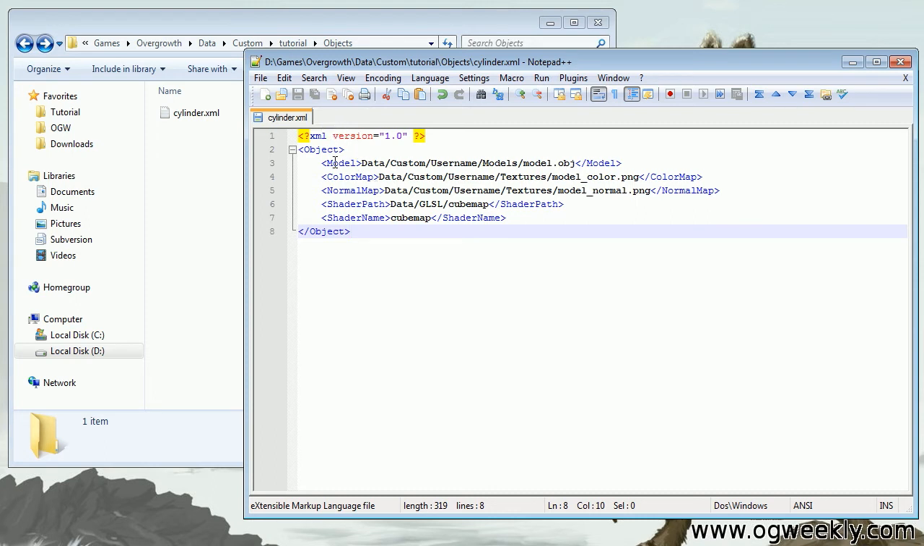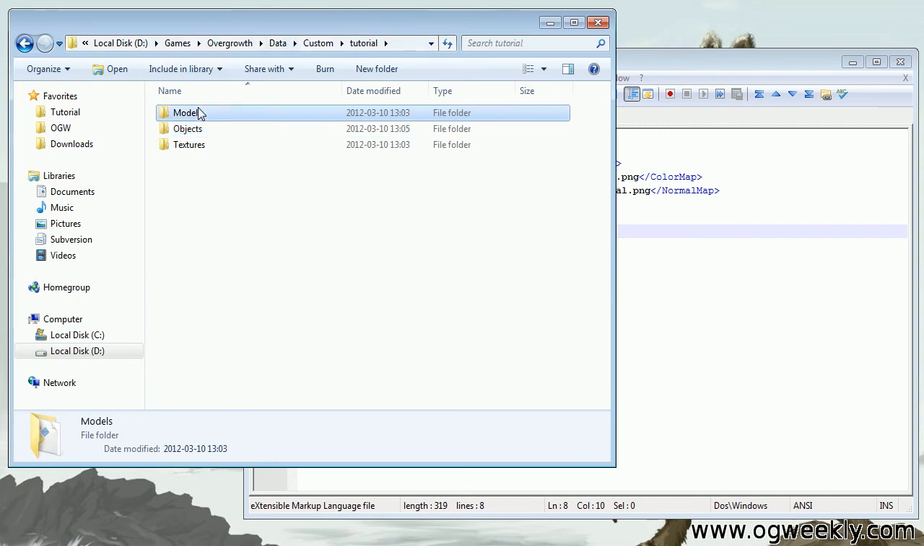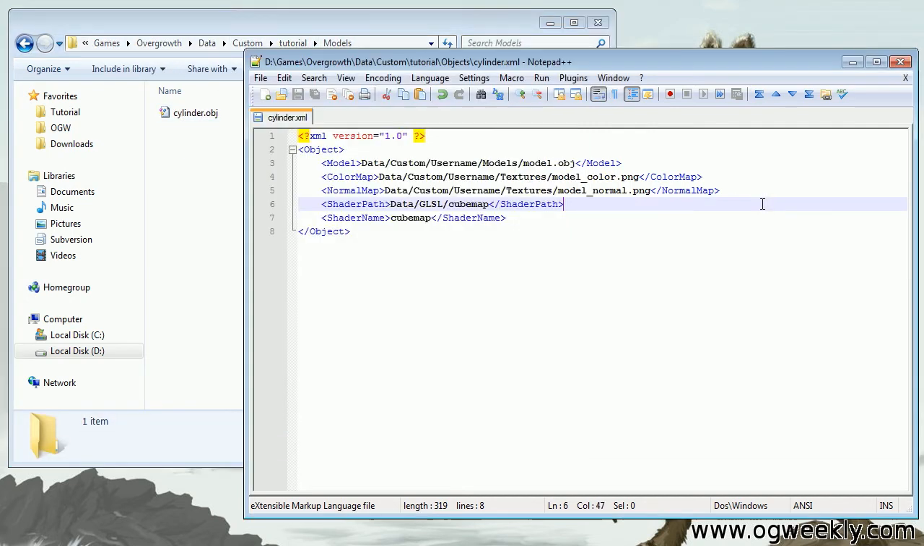So, the model file. The model we have is located in Overgrowth, Data, Custom, Tutorial, and then Models and Cylinder.obj. So that's the path that we want to specify. So it starts out in the Overgrowth directory, it goes into Data, and then Custom, and then Username. I'm going to switch that to Tutorial, because that's the folder that we're in. And then it's in the Models folder, as you can see up there. And then the file itself is called, let's see, Cylinder.obj. And then we'll do the same thing for the color map and the normal map.